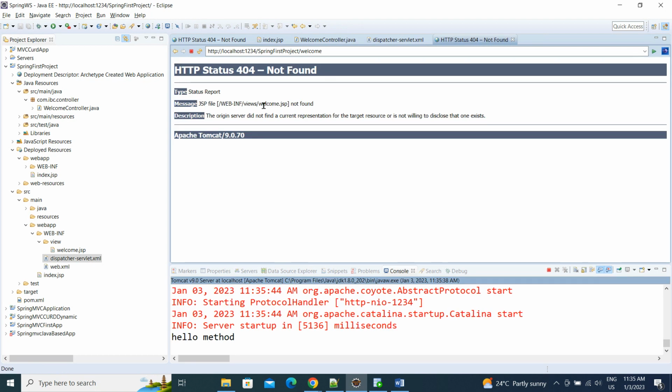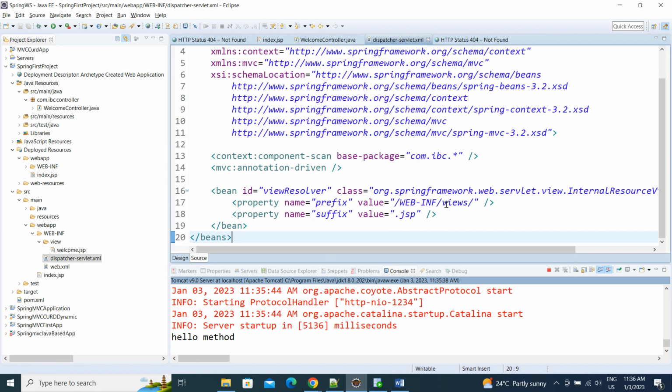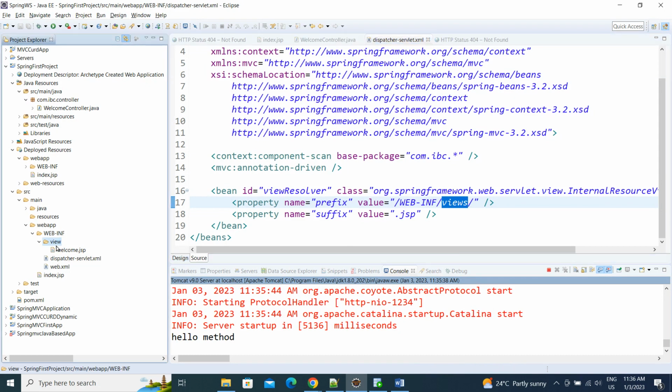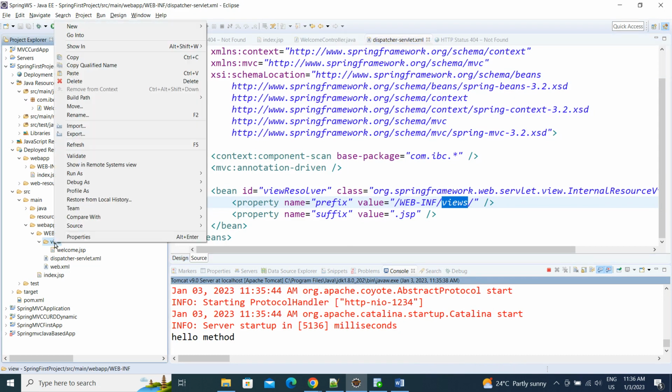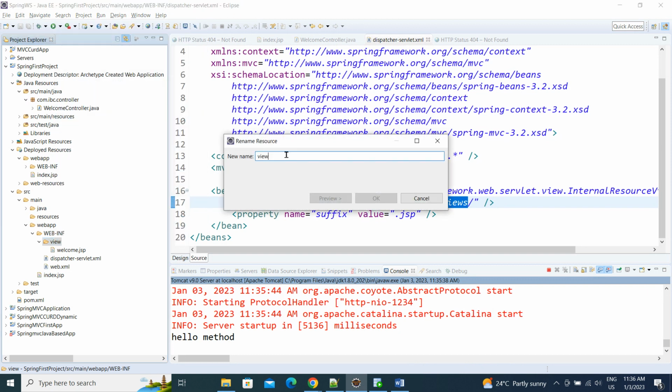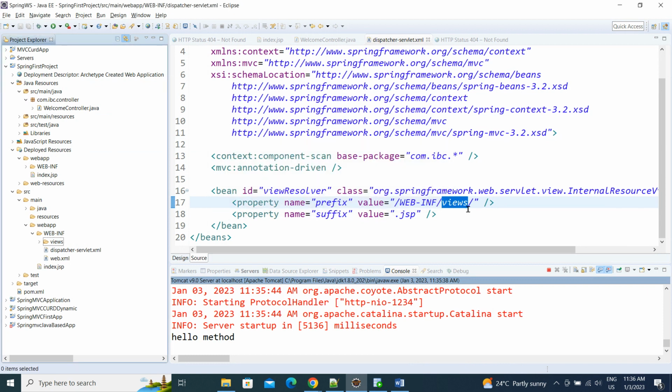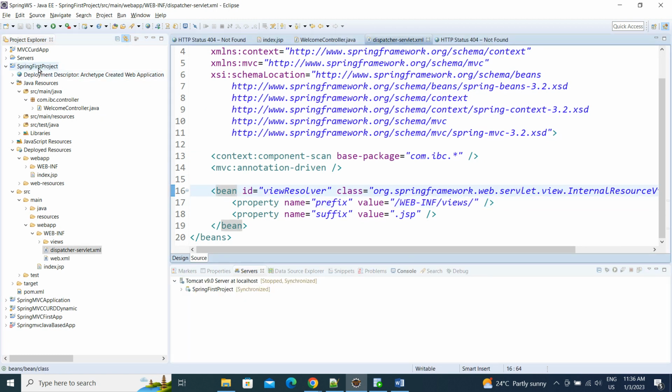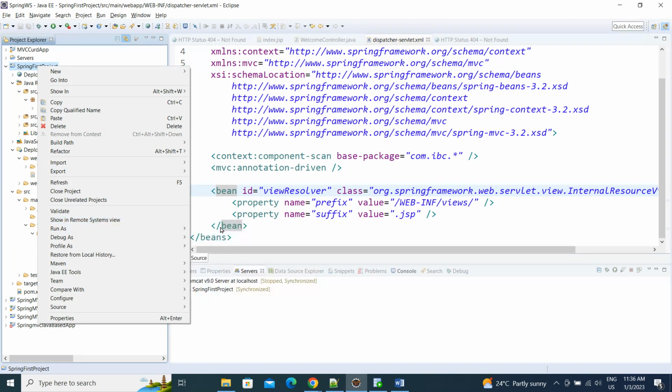Why is welcome.jsp not identified? Let's go and see here. What is here? Views. Okay, it is of views, but it is not identifying the full path. Rename it. It is "view" there. Change it to views. Now run the project again.